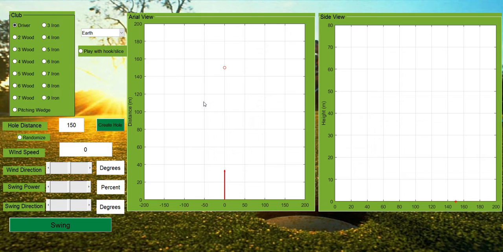Then we'll go with no wind, 100% swing power, and 0 angle with the driver. So this is 0, this is also 0. We're going with the driver, so we'll swing that. As you can see, we get a nice line right here, a nice trajectory that overshoots the ball.